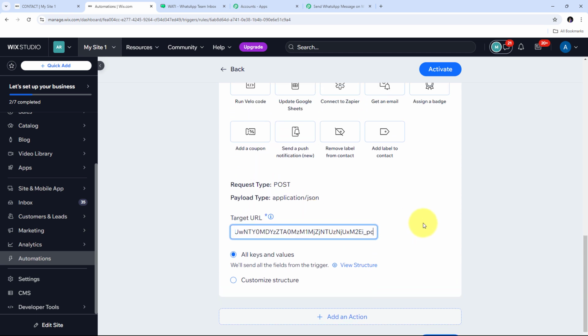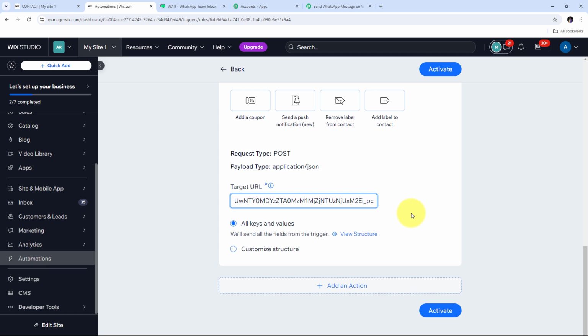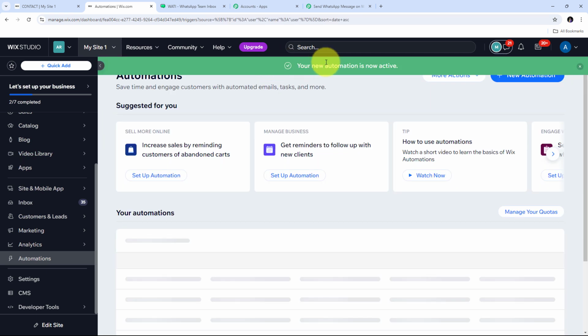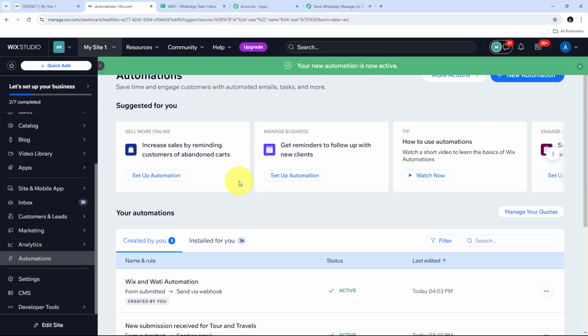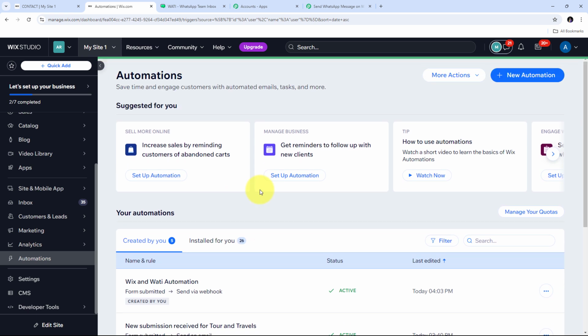And now I have filled all the required details. So what I'm going to do is I'm going to activate this automation. So I'm going to click on activate. And here my new automation is now active. So I have successfully created this automation and I have connected Wix forms with Pabbly Connect.